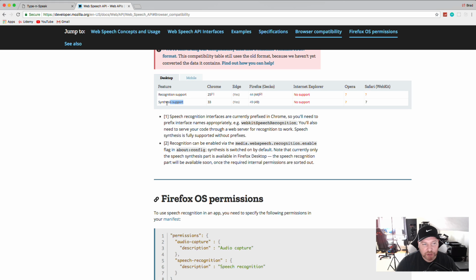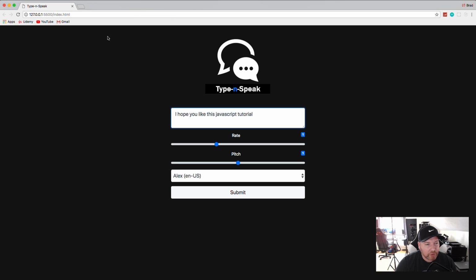If you look here, we're actually using the synthesis part of it, which is available in Chrome, Edge, Firefox, not Internet Explorer, which is no surprise. Opera has a question mark, and then Safari, I actually just tested it in Safari. So I've tested it on Mozilla, Safari, and Chrome, and it works flawlessly on all of them. So that's what we'll be building, and basically we can put whatever we want in here for it to say. We can change the rate, which is the speed of the speech, and then the pitch as well.